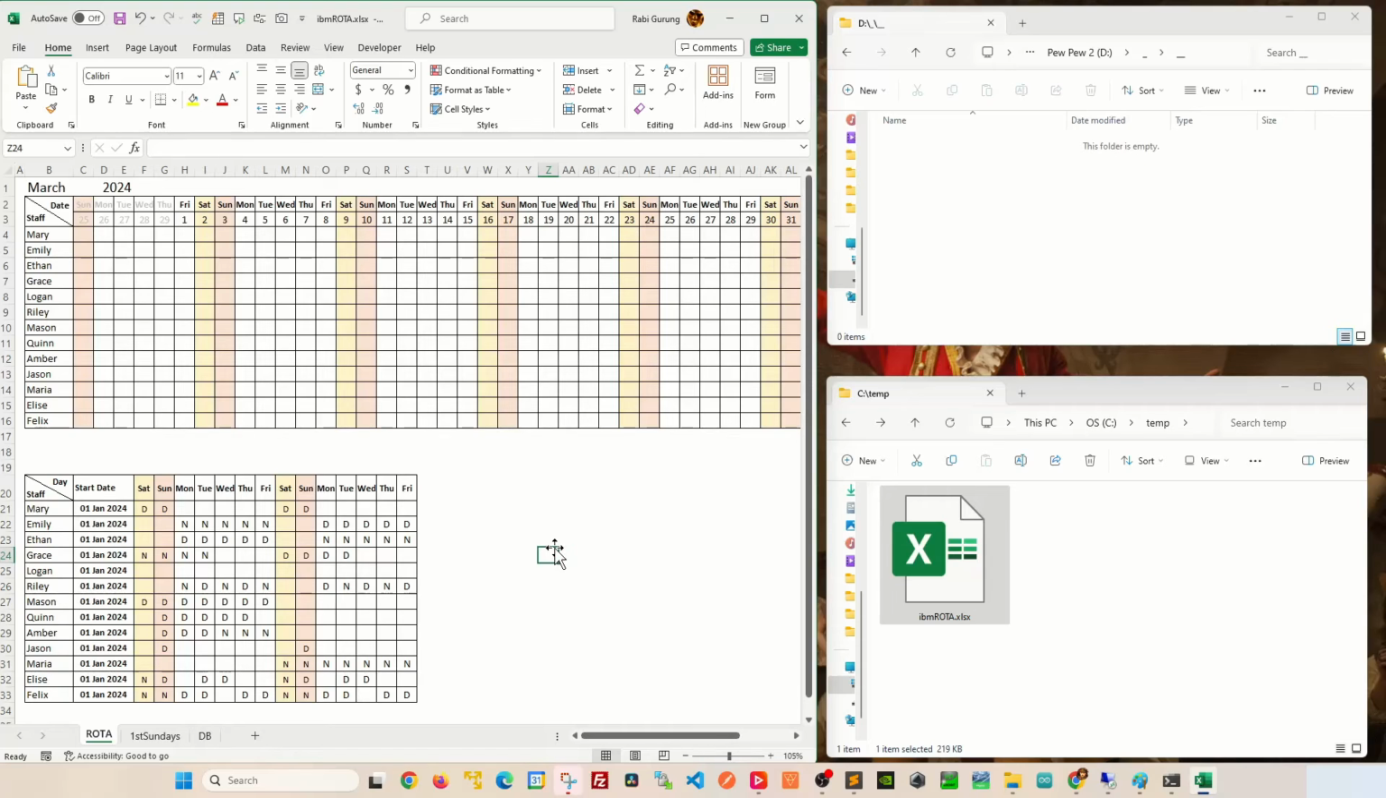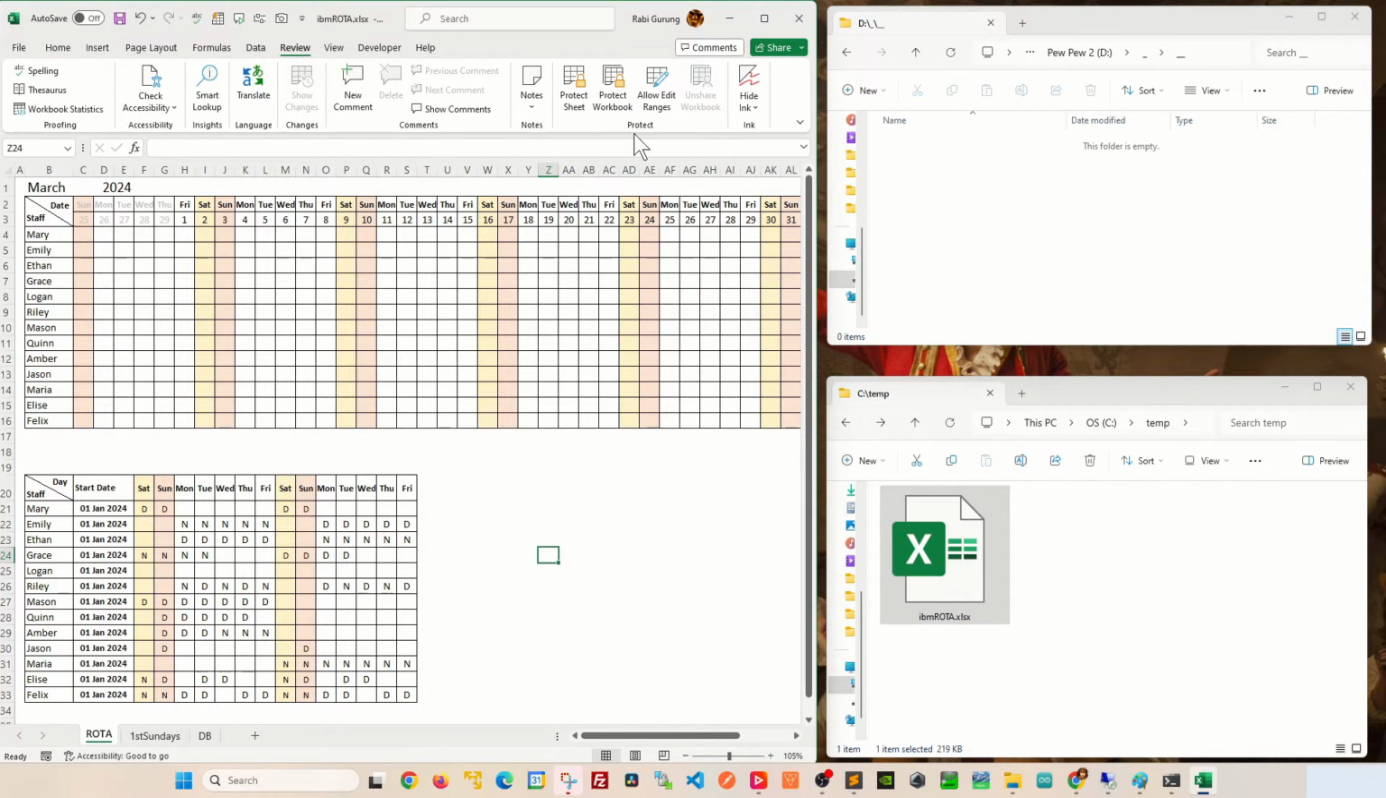If you have locked your workbook with a password and you have forgotten your password, this is how you unlock it. But before we do that, let me show you how you can lock your workbook with a password. You're going to go to Review on your ribbon, and under Protect, there's this thing called Protect Workbook.